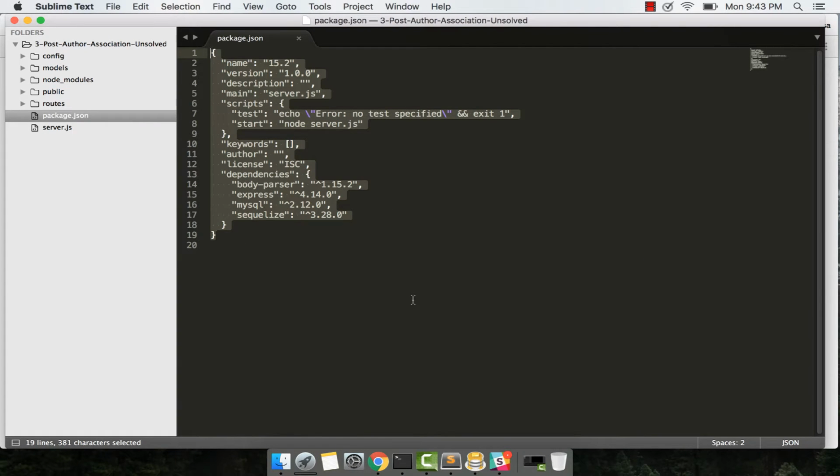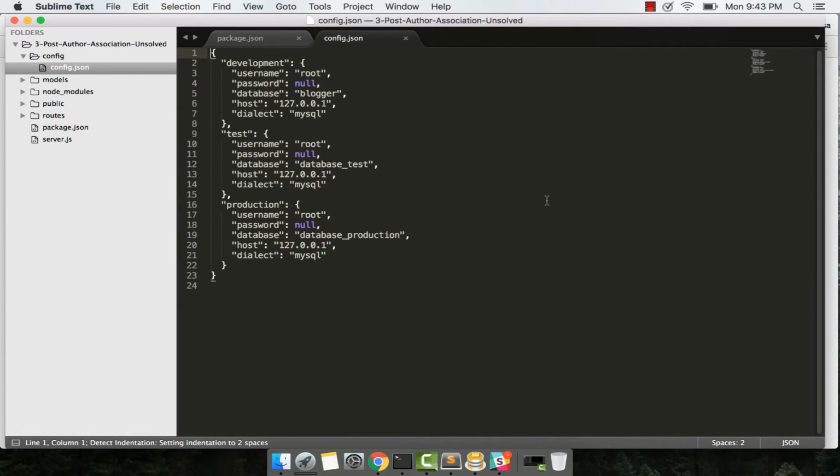I've already run npm install, but our package.json has body parser, express, MySQL, and Sequelize. We have a config.json with username root, password null, and database blogger on the development, which is the one that we're working on. And I've already created a database called blogger in MySQL. To get started, you'll want to open up your MySQL Workbench or SQL Pro and create this database. Make sure that the username, password, and database name all match what you input in your system.